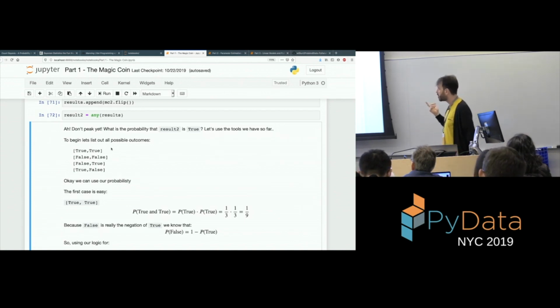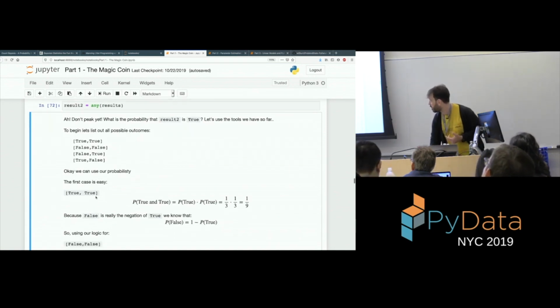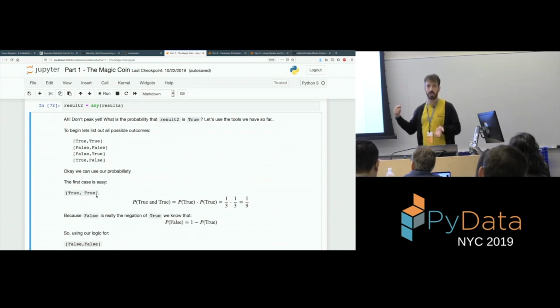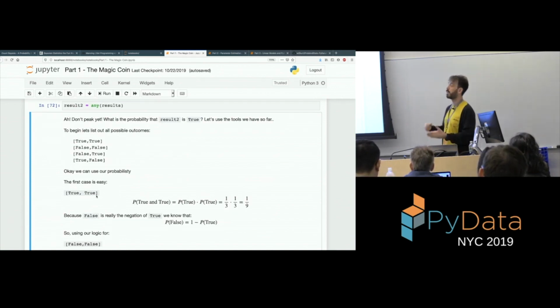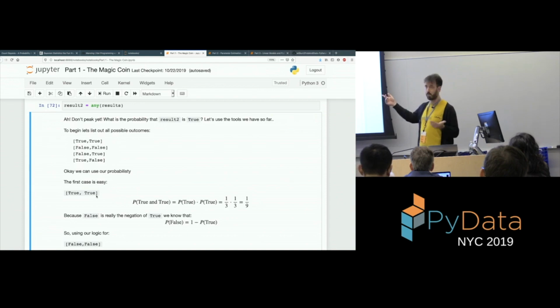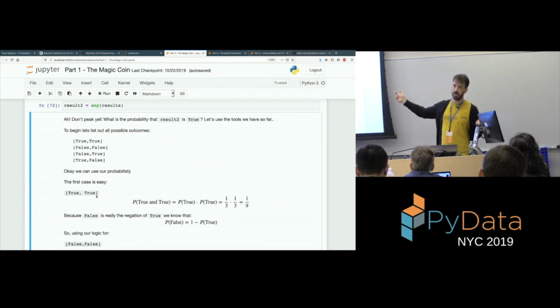So we can actually use our logic of looking at this. We can just enumerate through all these, look at the probabilities, and use our basic logic, right? So we want to know the probability of true and true. It's just a logical statement. We can use our rules there. So the probability of true and true is 1/9, because we went through those rules before. It's 1/3 times 1/3. Now we have 1/9. That's how sure we are that that outcome happened.